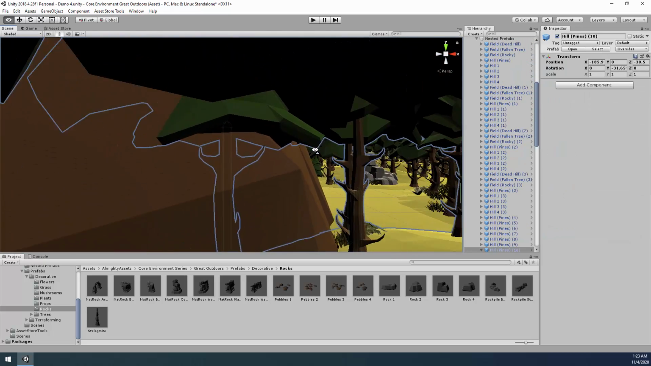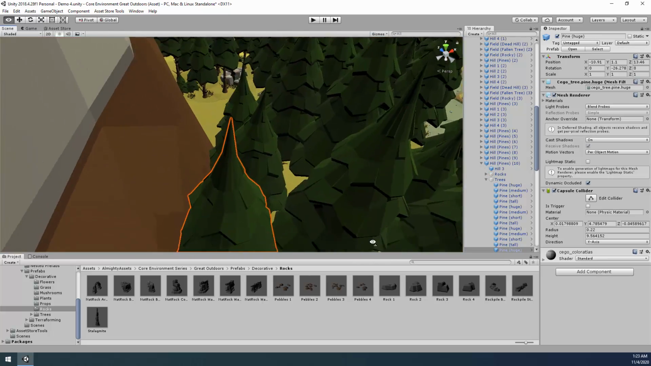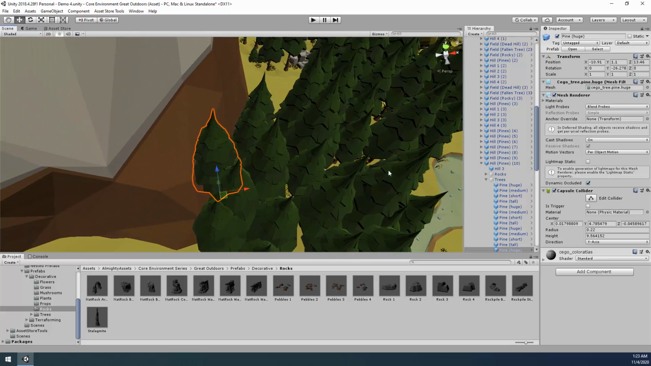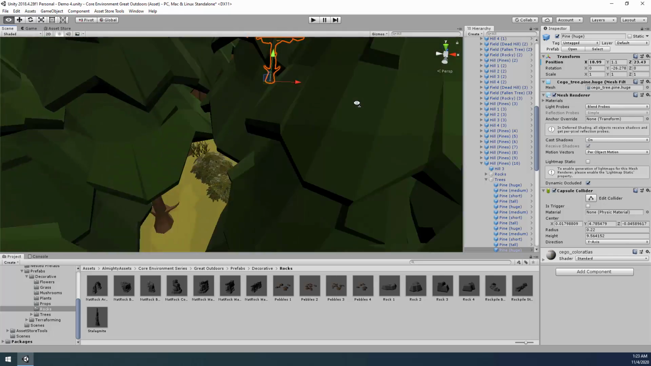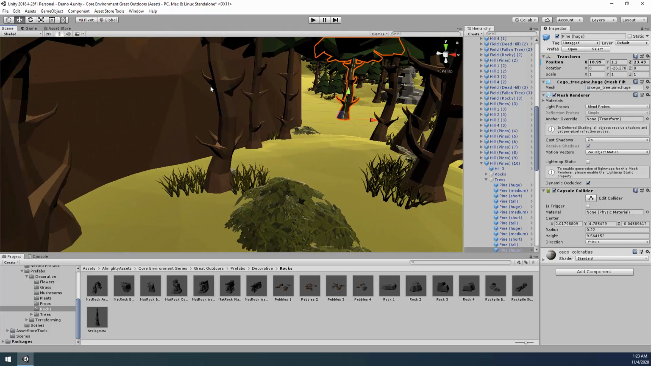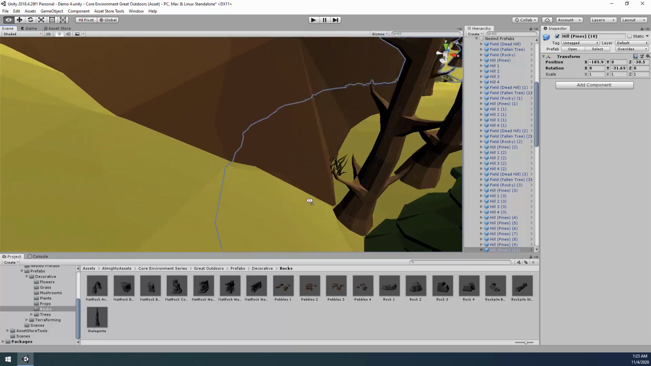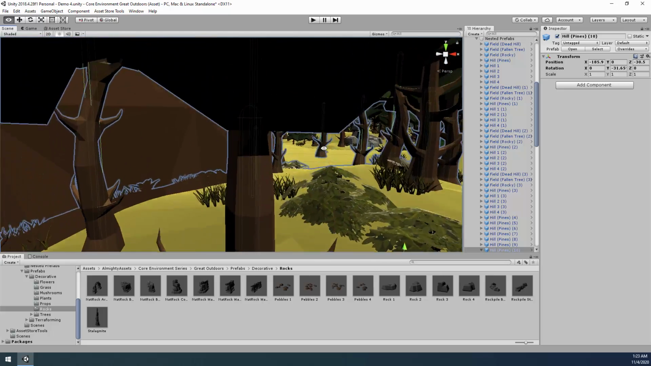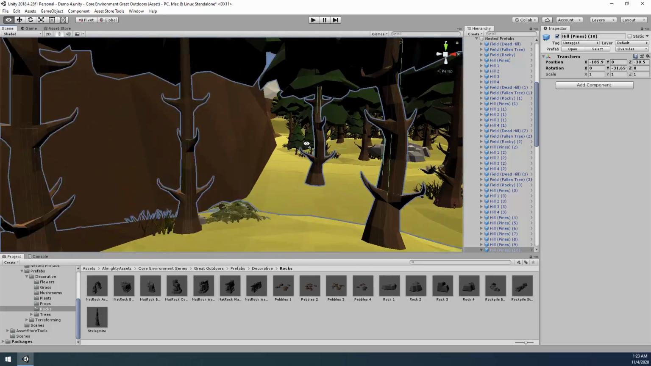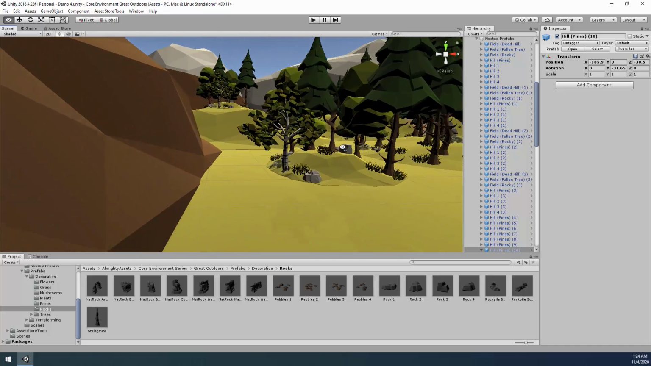There's a tree right there that's inside the mountain. And I think I might just hide that tree. Or just move it over here maybe. Of course there's a lot of stuff hidden inside there, but that's okay, as long as it doesn't look silly on the outside. Okay, so we manage that.